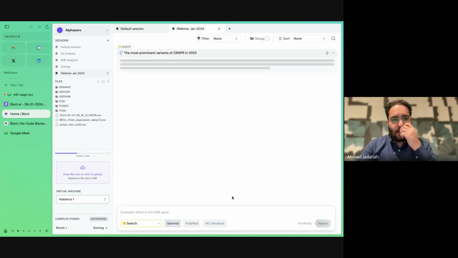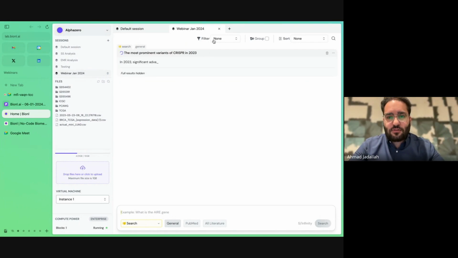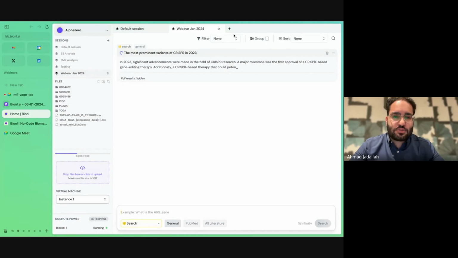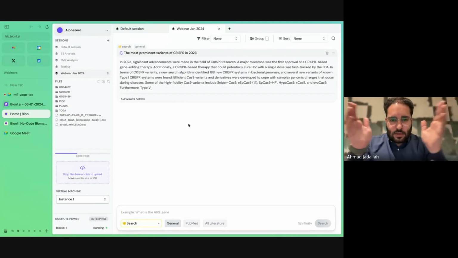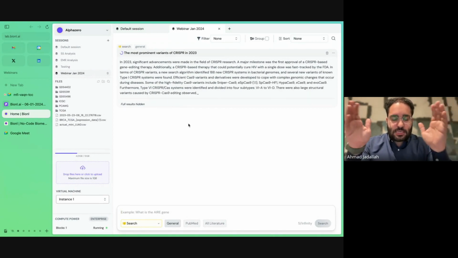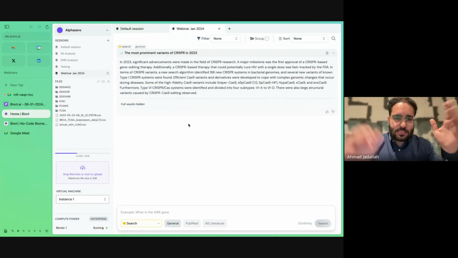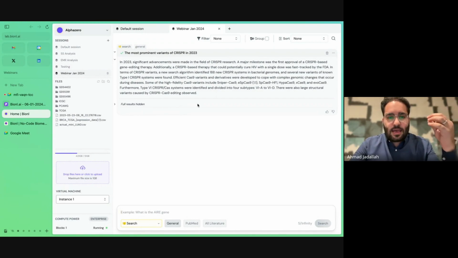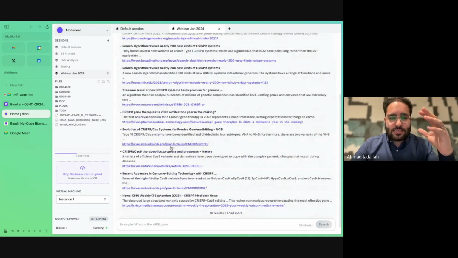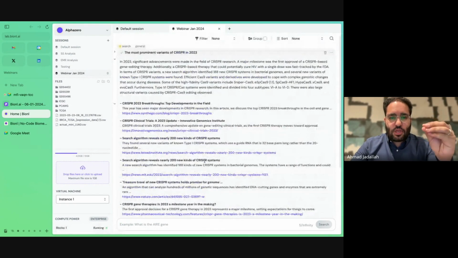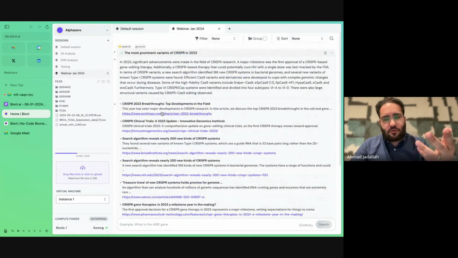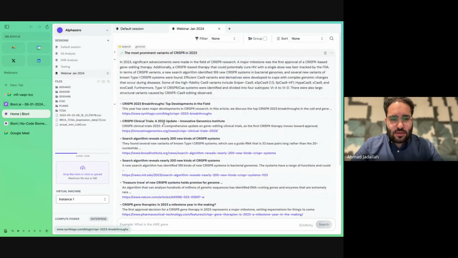Okay, so let's go ahead, ask this question. Let's see what will be the results. Of course, you can filter from here everything or group your answers. As you can see in seconds, you would have millions of scientific papers, scientific results and articles on the internet. And it would crunch all of these scientific resources and bring you the most refined answers.